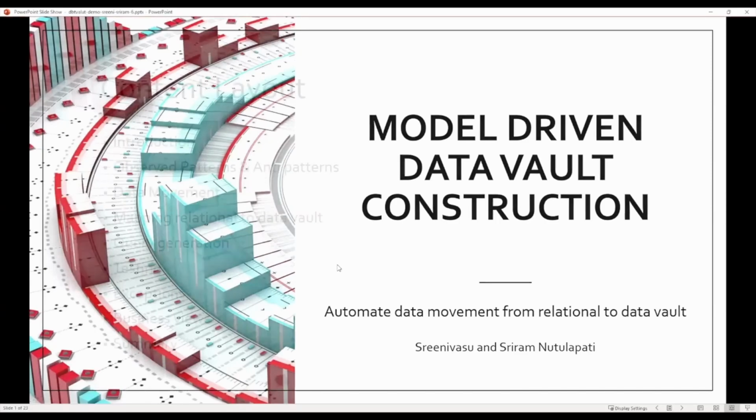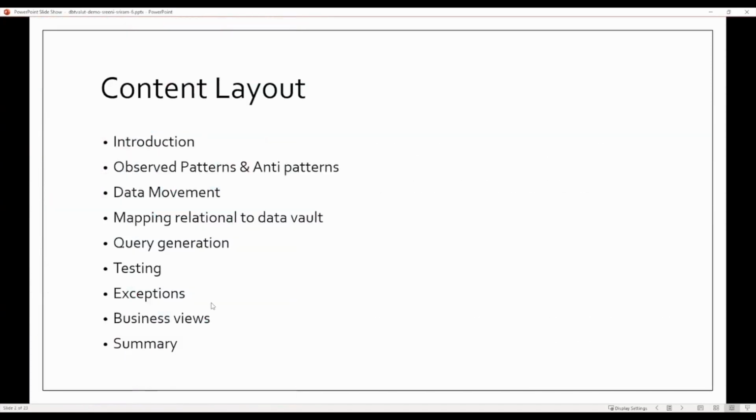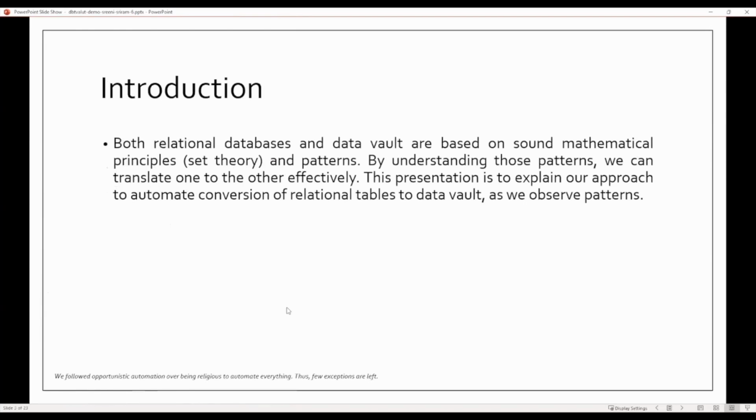Here's the layout of today's presentation. We'll be briefly talking about the introduction, some of the patterns we observed, the data movement, and how we went about automating from end to end.